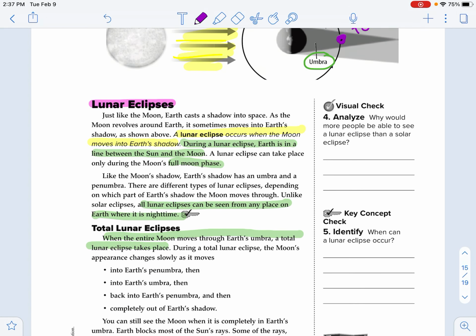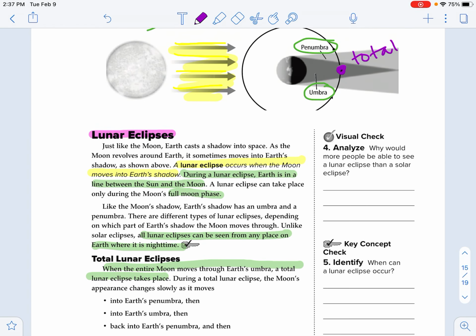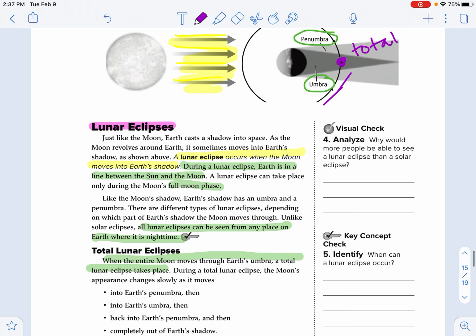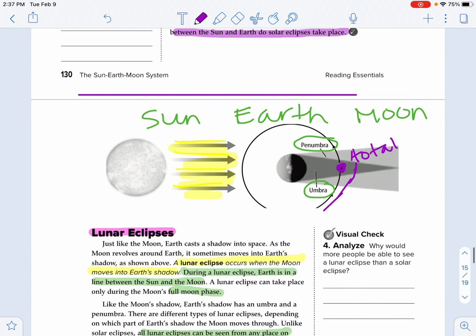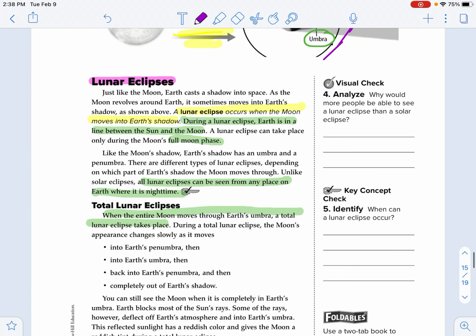During a total lunar eclipse, the moon's appearance changes slowly as it moves. So it's going to move first. So it's going to look normal when it's out here, just its normal white, all right? But then as it moves into the penumbra, it's going to look a little bit different. And then it's going to go into the umbra, and then it's going to go back out into the penumbra, and then back on its merry way, okay?